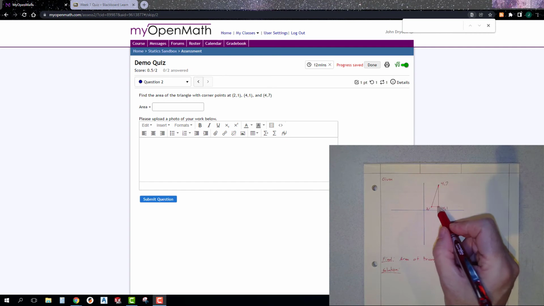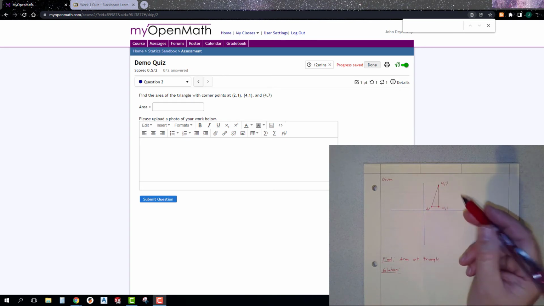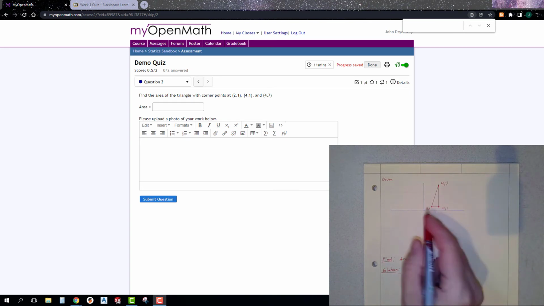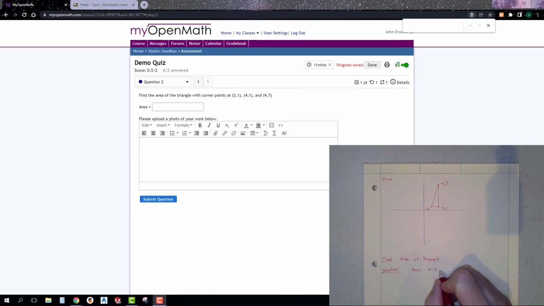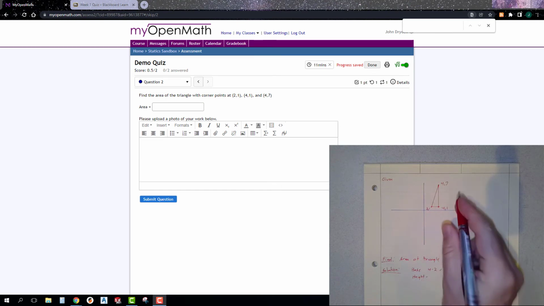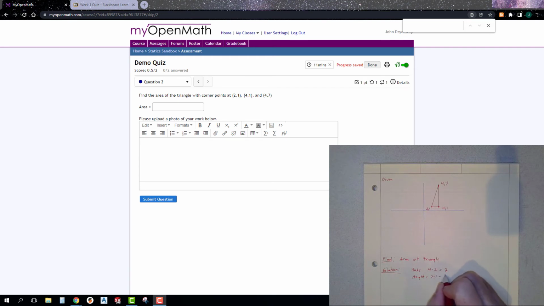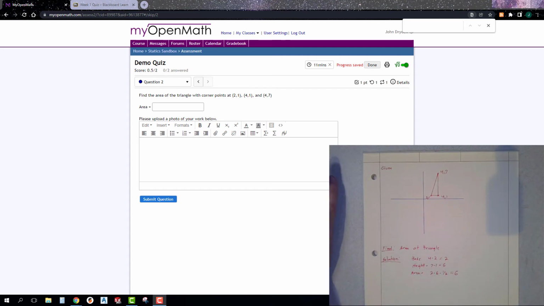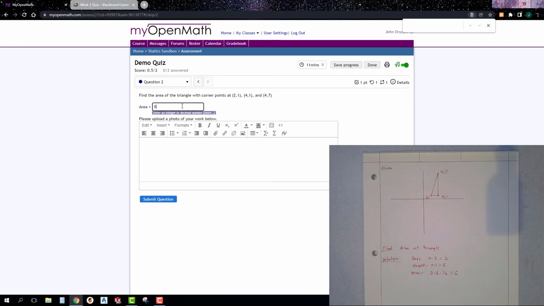So the area of this triangle is going to be the base times the height times a half, right? So I can say my base width is 4 minus 2, so that's 2. My height is 7 minus 1, that's 6. So my area is equal to 2 times 6 times 1/2. So that's 12, and so 6. Area equals 6. So that would be the work that I'm going to submit to support my answer, and then I'll plug in 6 here.